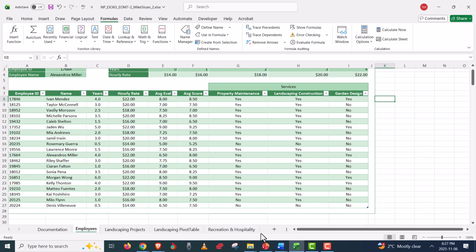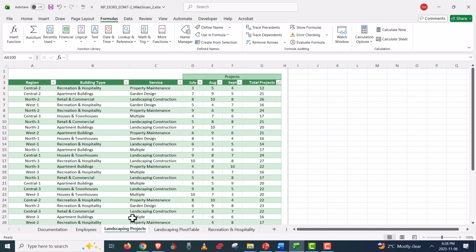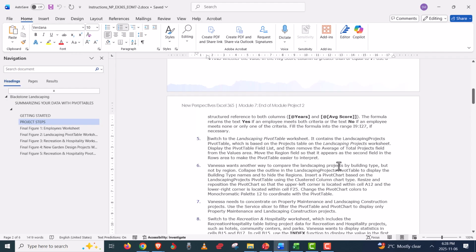We have now officially finished the stuff on this worksheet, I believe. We're going to switch to the landscaping worksheet and start into step number 5. So let's go. So step 5, we are on the landscaping worksheet. We do have a table here. If we click into it, we can see there's a table. It's named projects. It's got all the typical table tools.